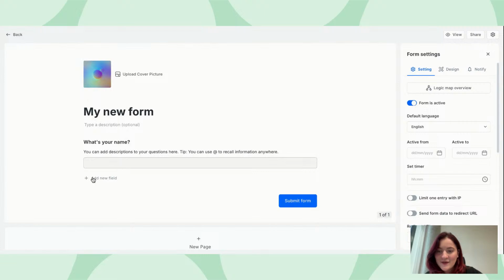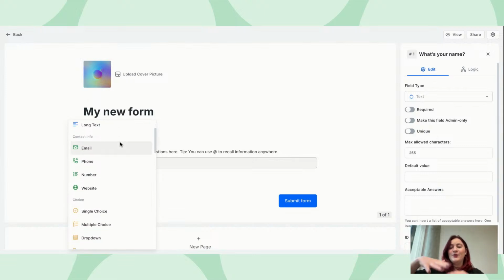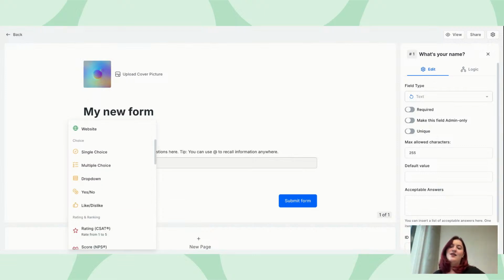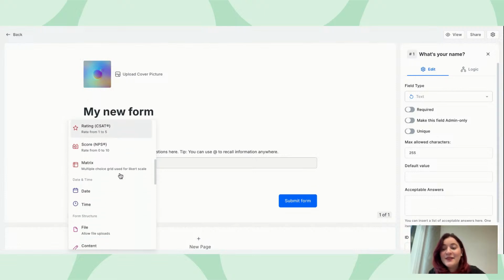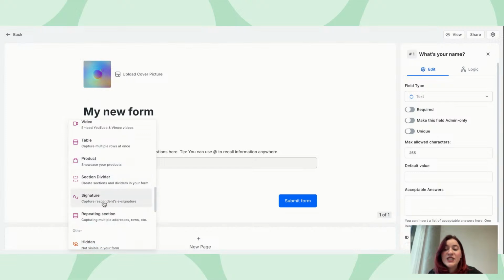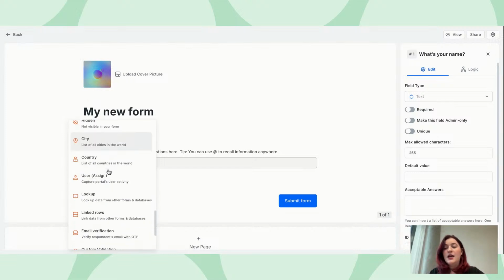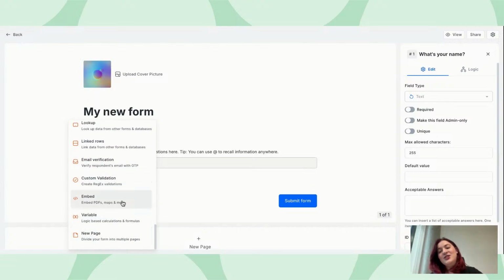So as you can see, we have this plus icon. You can either click on add new field, or you can just click on the plus icon, and from here you will have all these different field options. For example, single choice, we have CSAT field as well, date and time, file uploads, embedding field, signature field, hidden field, lookup and linked rows, which I will cover in this webinar, email verification, custom validation. You get the point. We have many different field types.